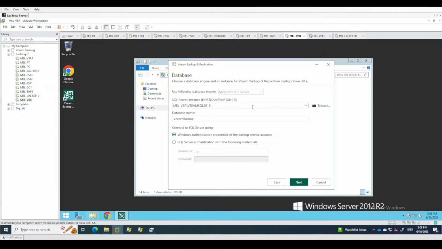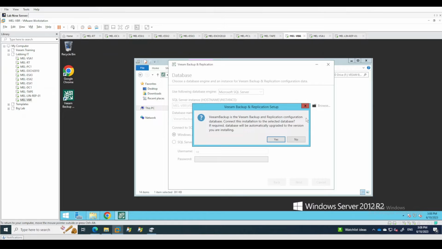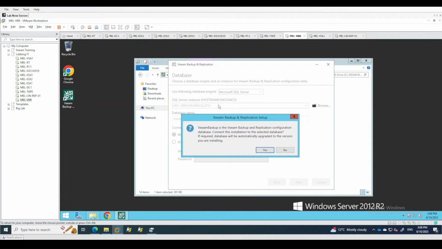Everything is exactly how it was for the initial install of version 11. So the local SQL Express database for Veeam, SQL 2016, is going to be upgraded for Veeam 12. I'm just going to click next. It's telling us that it's going to upgrade the selected database. It knows that there's an existing database there. We're going to upgrade it, and that's fine. If you nominated a different SQL server, you probably wouldn't get this. It would just be migrated over to a new SQL instance.